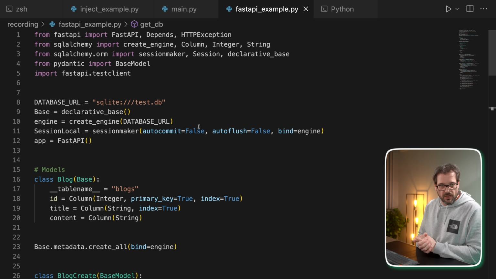So we can now write code that doesn't require us to think about how we are going to provide access to blogs, because that's what the dependency injection framework took care of. Another example that I want to show you where dependency injection is quite commonly used is in FastAPI.